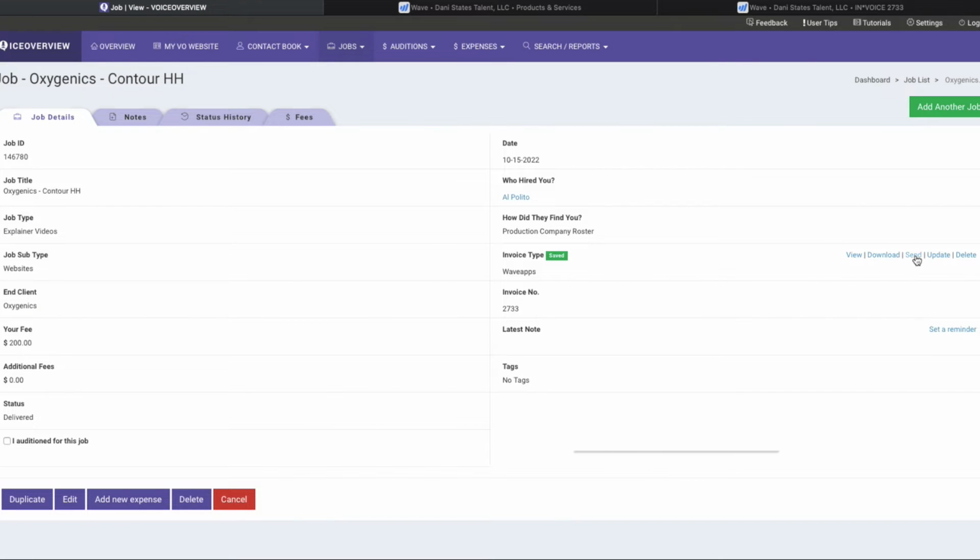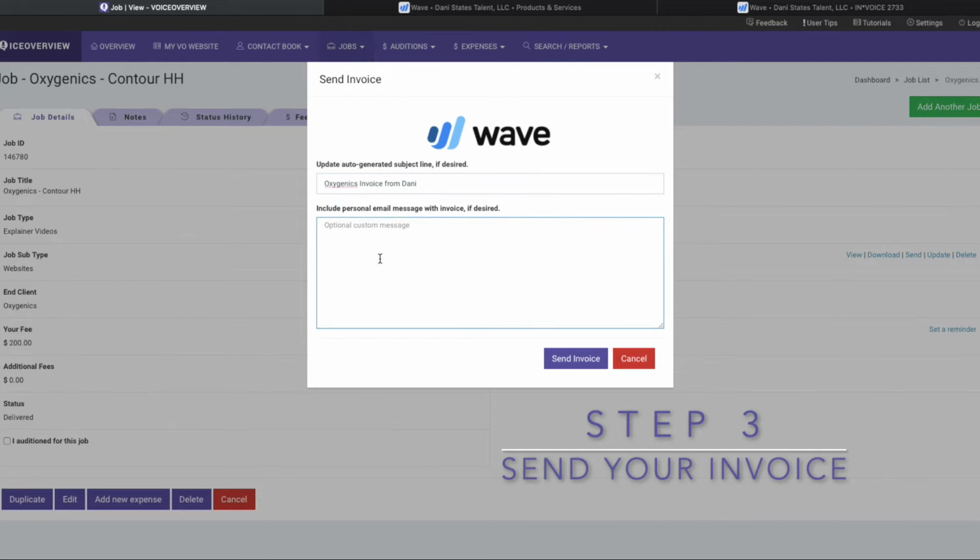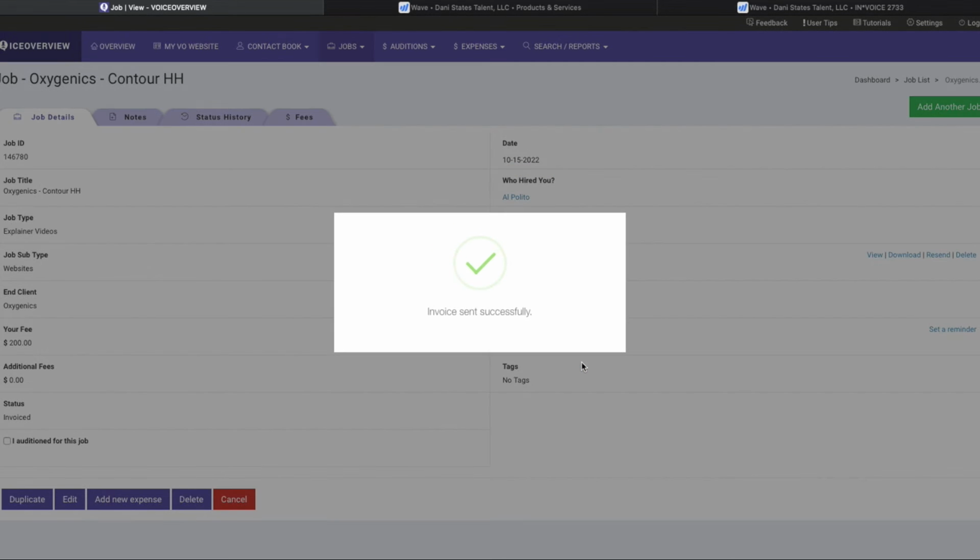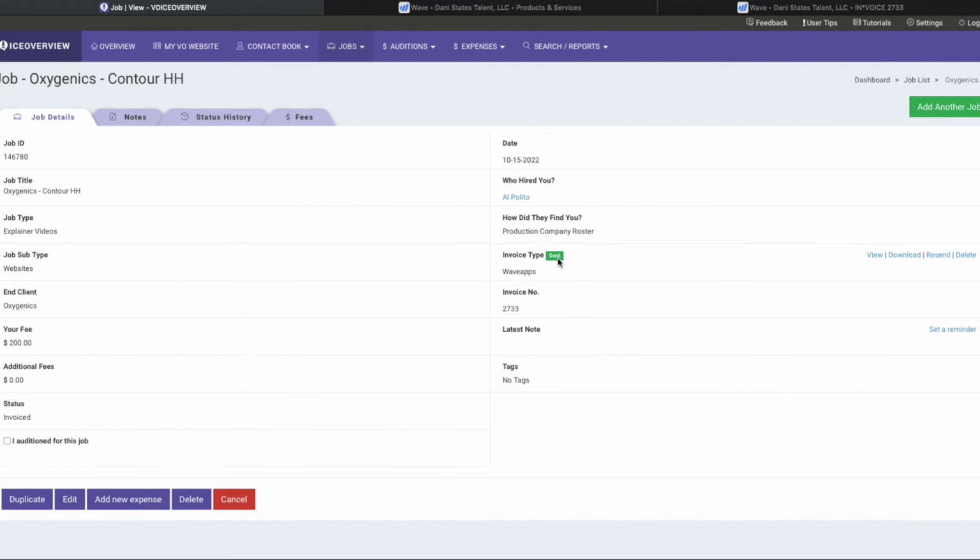In fact, I'll do that right now. You can customize your subject line and write a personal note to your client and send. Now that my invoice has been sent, the badge indicates sent and the invoice status has updated to invoiced. Pretty slick, huh? Let's try another one.